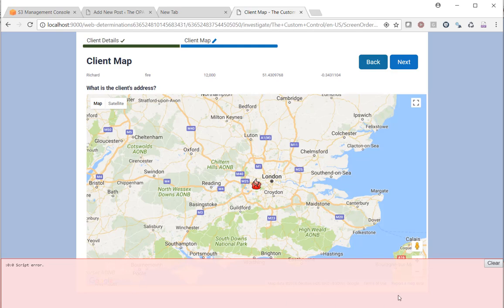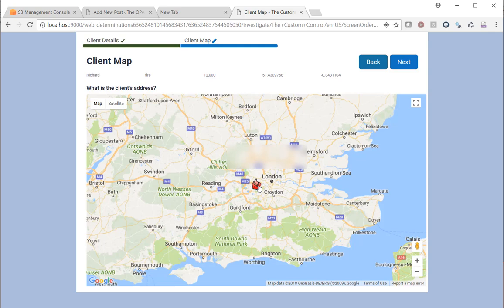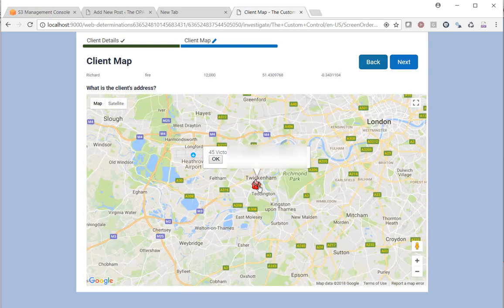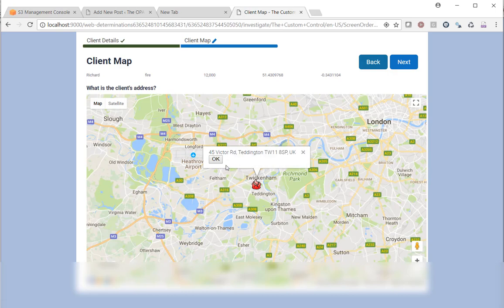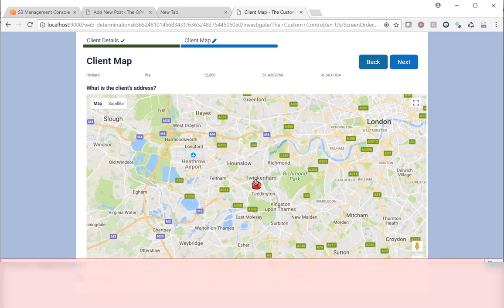I've still got the client map up here. The script error, incidentally, is because there's a callback to make sure Google Maps is loaded, so there's actually no error. Let me get that out of the way. So here's my fire, and I'm going to click on it, and it says this is my address, or at least, in case you're planning on visiting, this is not my address. This happens to be the address that the browser is reporting. I'm going to click OK, and you'll notice that I've popped it into the console here just to confirm that that's the address that has been passed to the attribute in the OPA project.